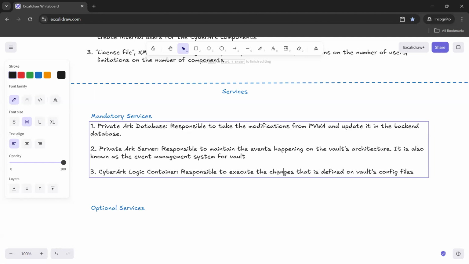Okay. Now, if they are running, every different service has a different function to perform. They will be doing it in the backend. No issues with that. Let's say everything is done, your Vault is installed, your PVWA is installed, the services are running in the backend, and you integrated your Active Directory with CyberArk. Whenever you do this, the changes have to be executed. It has to be defined on the vault's level. So this logic container that's already created on the vault during its installation will be doing the task.